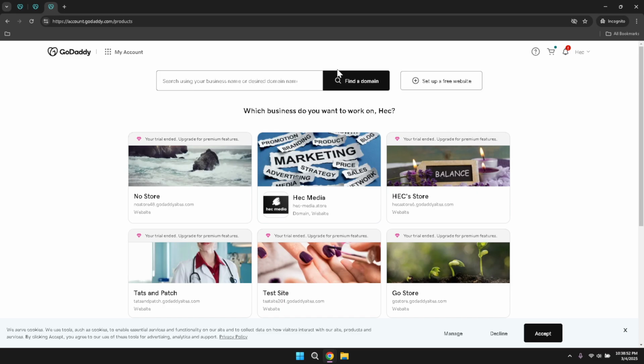Adjacent to the search bar is the Set Up Free Website button. Clicking this button initiates the process of creating and setting up your website, offering you a variety of customizable templates and design options. Additionally, this feature allows you to link any domains you've purchased through GoDaddy directly to your new website, streamlining the setup process.